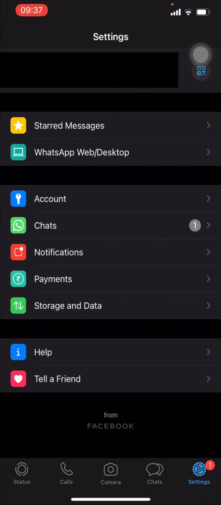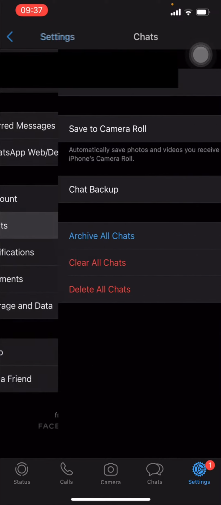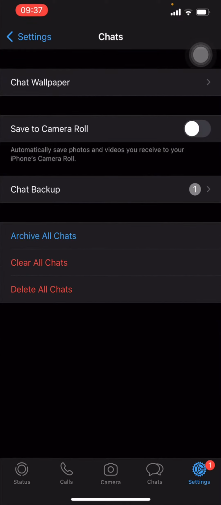What's up guys? So I'm going to show you a little trick or extra customization that you can do with your WhatsApp chat wallpaper. So if you have dark mode turned on your phone, that is when you can use this. So if you go into settings in WhatsApp, then go into chats, and on top you have chat wallpaper.